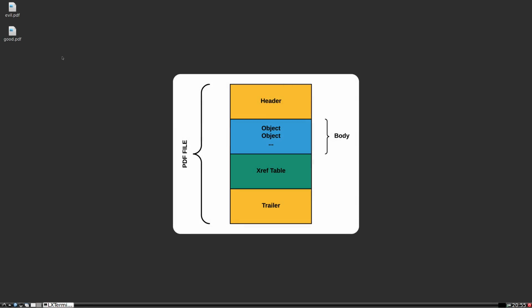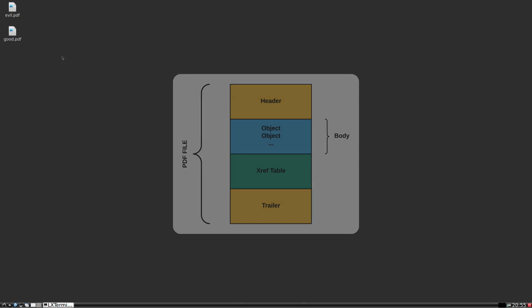A PDF is composed of the following components: a header, a trailer, and sandwiched in between one or more objects, and a cross-reference table that maps the offsets of the file's objects. The objects are where we'll find the meat of the file, including the text, fonts, graphics, JavaScript, and more. Now, we're not going to get into the details about a PDF's structure, but I'll include a link to the specification in the video's description if you'd like to learn more.